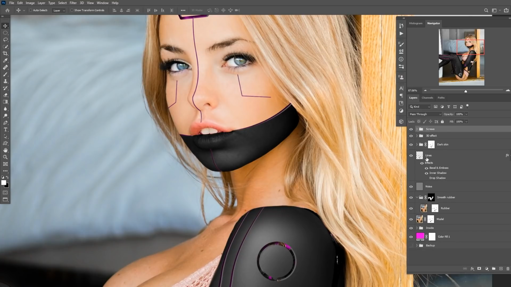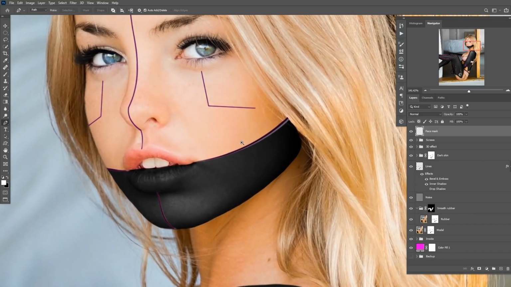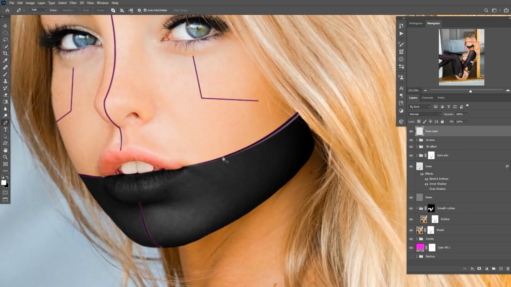Screws, everything is cool. These are lines, noise, rubber. So this is pretty good. I will create a new layer and name it face mask, and I will use just regular pen tool and quickly create something like this, and probably like this, and it will go right there, and it will go like that. Control Enter to make the selection and just fill it with the black.